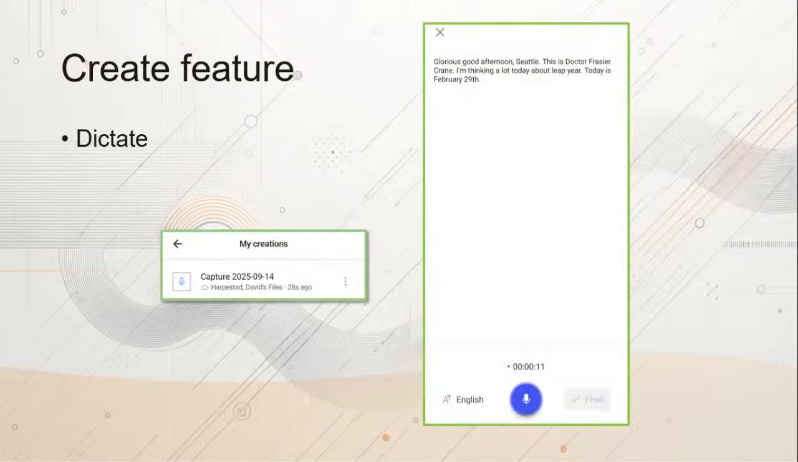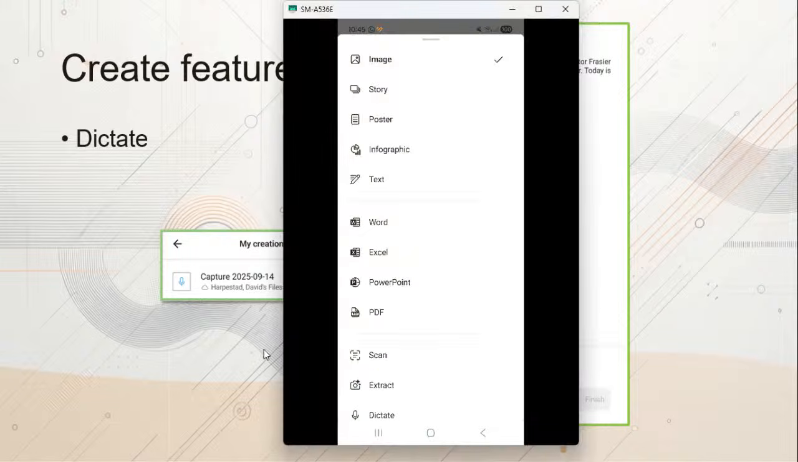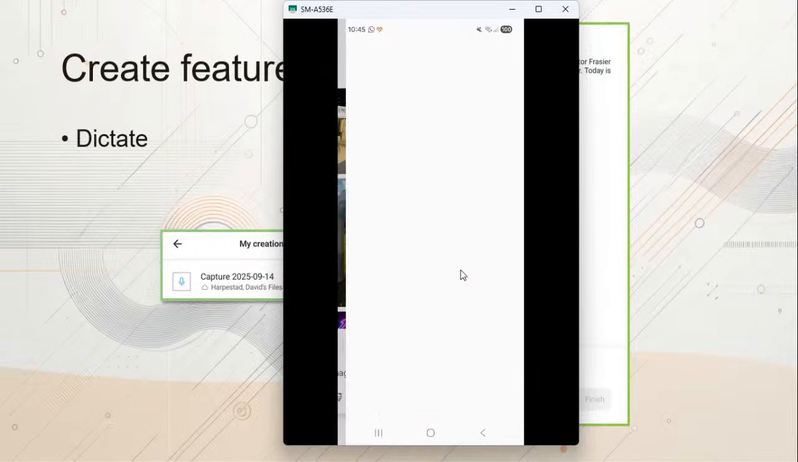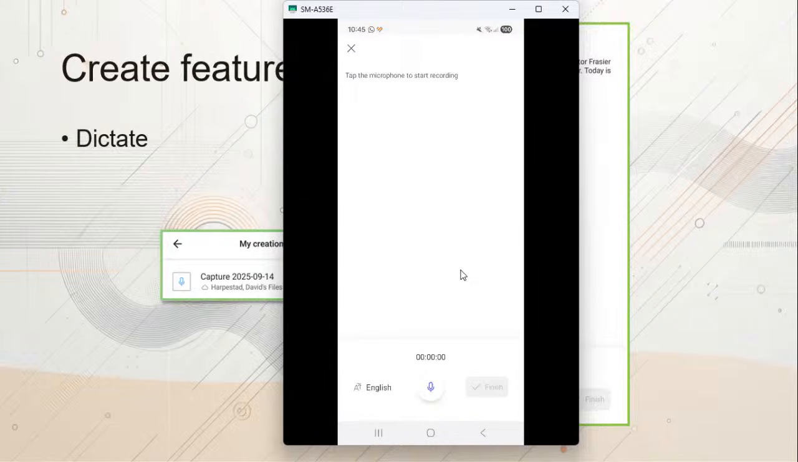Right, the third option we've got is dictate. So this one is also very useful because what you can do here is, again, for making study notes, this is quite useful. How this works is you're basically going to speak to your phone and it's going to record it for you. So all you're going to do is hit the microphone button. There we go. And then as you're speaking, it is now going to capture everything you are saying.